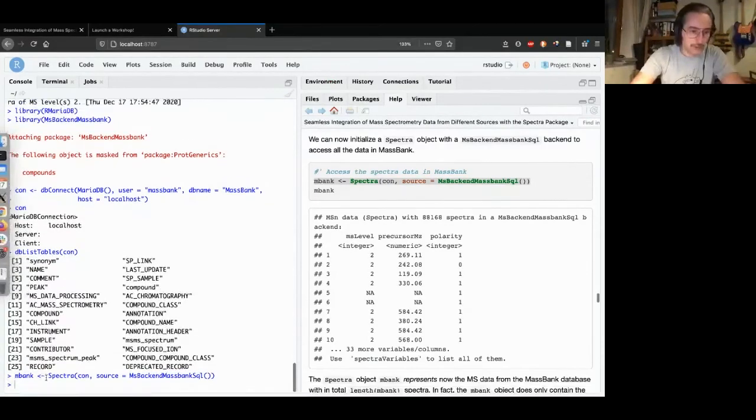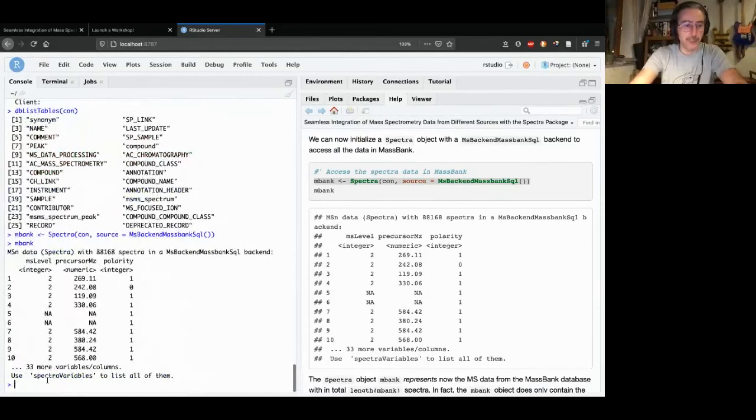Let me close this help. Search here, mbank. I have a Spectra object with over 80,000 spectra in it. So that's the content from MassBank.